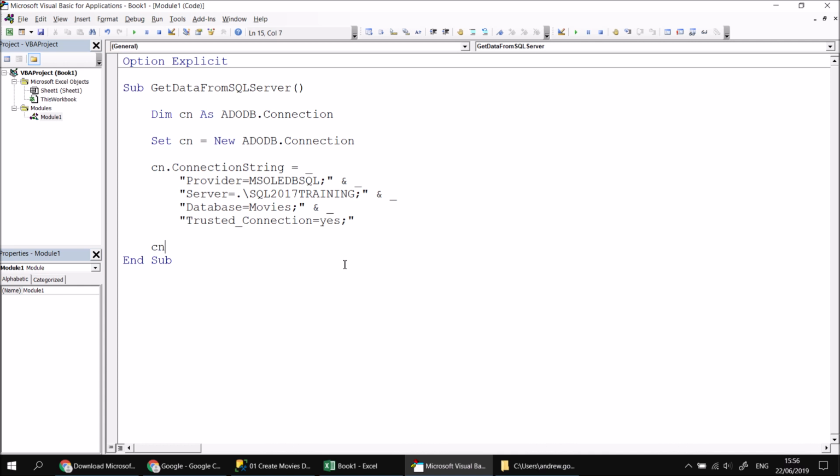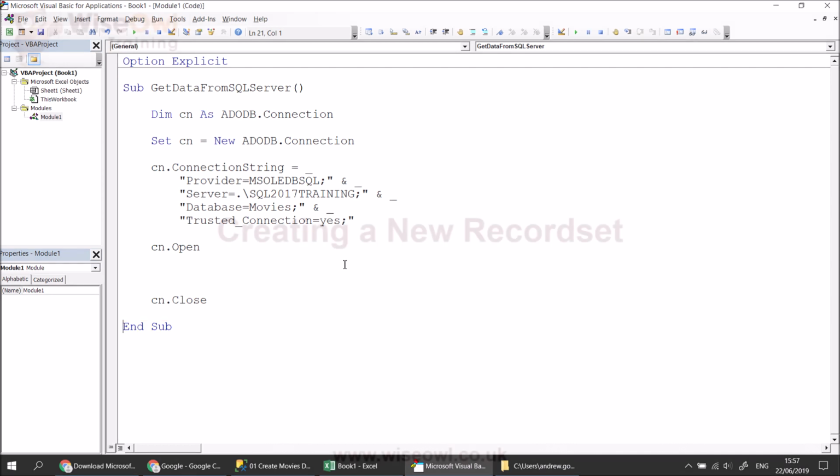What we should just then do is test that the connection is actually set correctly. So we can say cn.open and then give ourselves a few blank lines and say cn.close. And if we use the F8 key just to step through this subroutine at this point, when we hit cn.open, if nothing appears to happen, then that's a really good sign. If something happens, it indicates something's gone wrong. So we can open the connection and then close the connection and then end the subroutine, and that's our connection established.